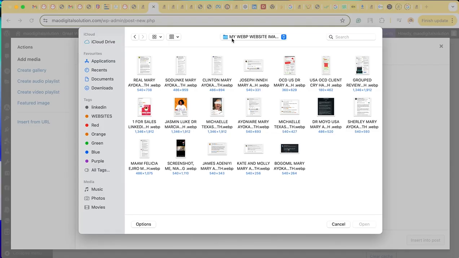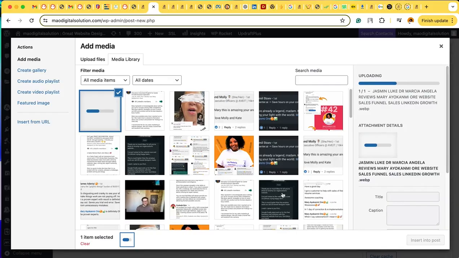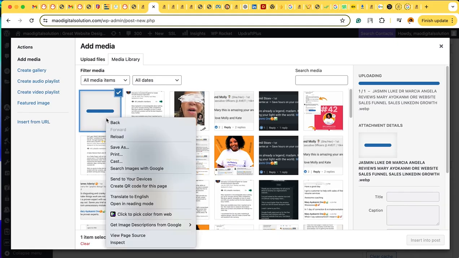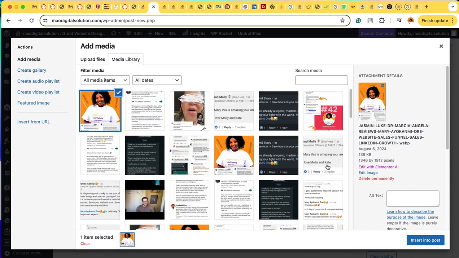So this is when you compress it, it's going to be like this. It's going to be a WebP format. Don't worry about that. There's another video showing that. So let's open. I already have that image. I shouldn't have uploaded, I'm just doing this to show you.